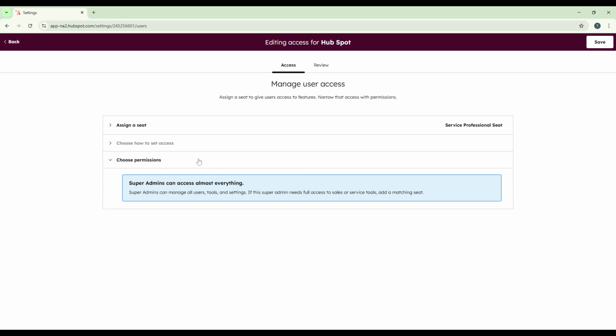Now look for any missing permissions. In most cases, the issue is that edit, view, write, or publish access is turned off. You may also need automation access depending on what you're trying to do. Turn on any permissions that are required for that tool or feature. Make sure everything necessary is enabled.